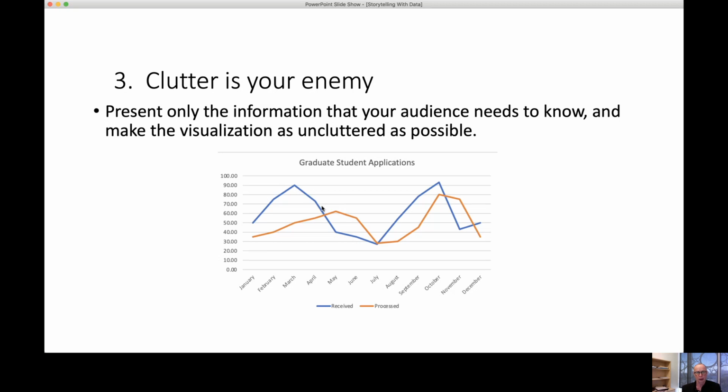There are also horizontal lines in the visualization that really don't add anything to the message I want to convey. And finally, because I have a separate legend at the bottom, I need to switch my attention a couple of times between the line and the legend in order to understand that the blue line represents the number of student applications received, and the orange line represents the number of student applications processed.